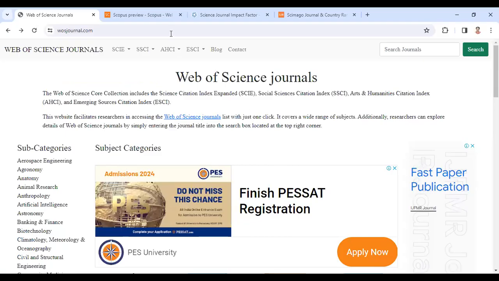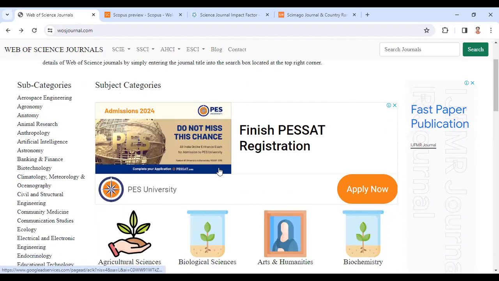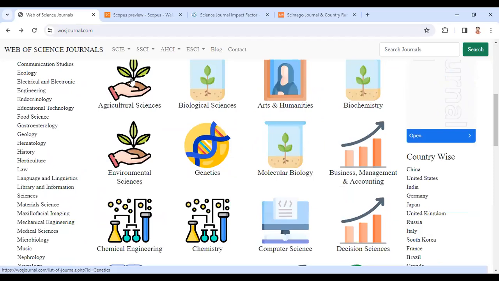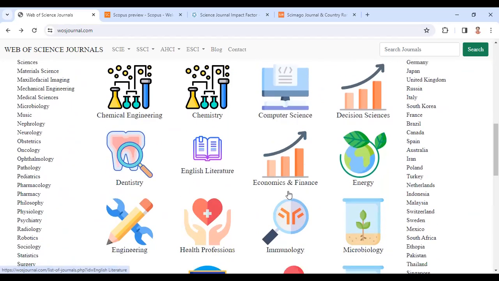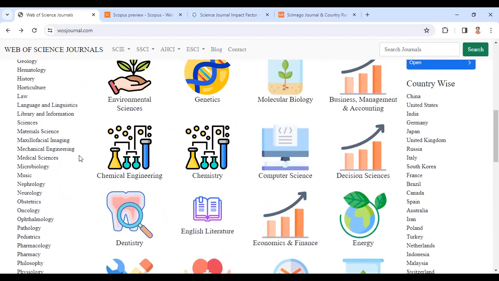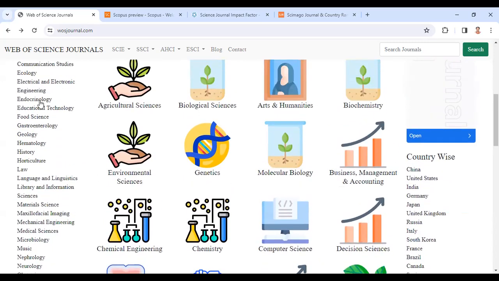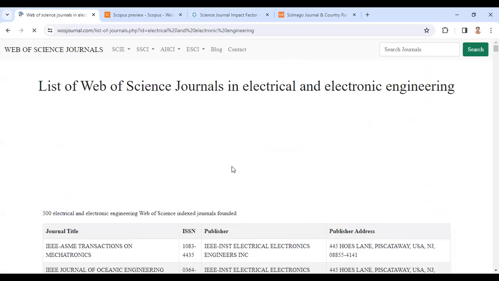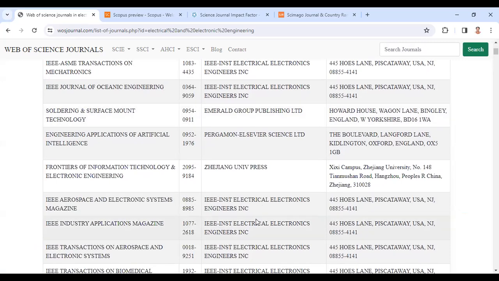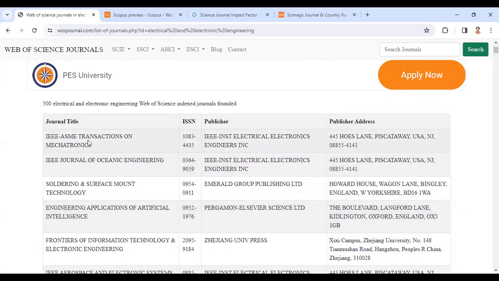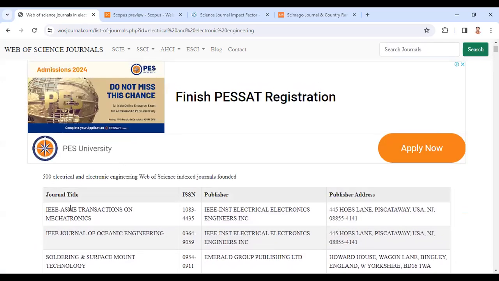So this is the Web of Science link. Look at this. It has agriculture sciences, biological sciences, arts and humanities. Some fields are also mentioned: immunology, microbiology, and even engineering. For example, in engineering we can also search journals like IEEE Transactions. Many journals are listed with the ISSN number, such as IEEE ASME Transactions on Mechatronics. So it gives the name of the journal and its ISSN number.